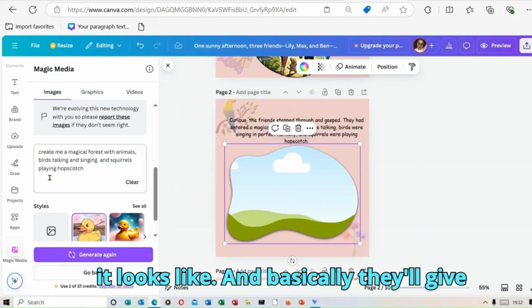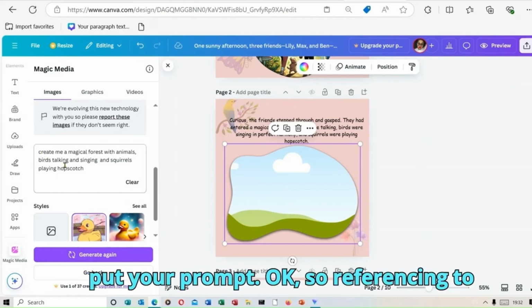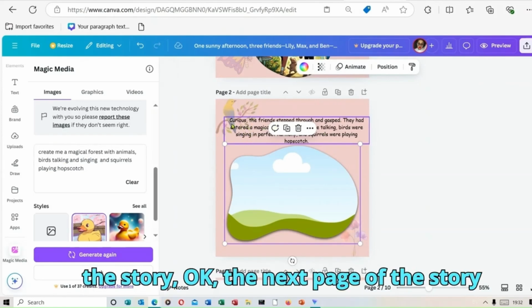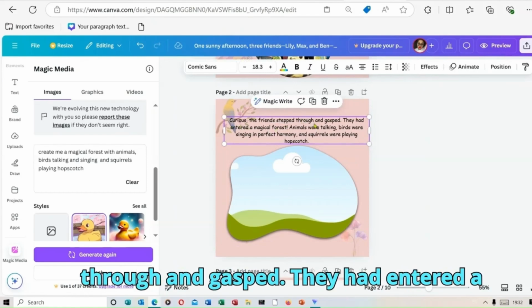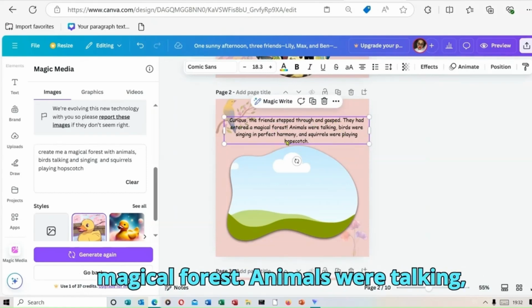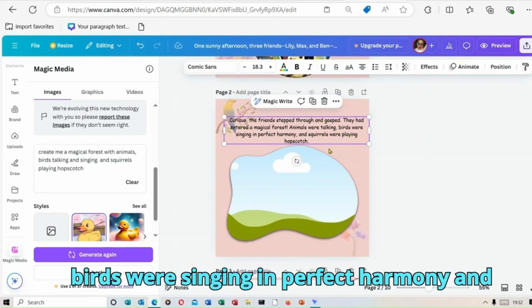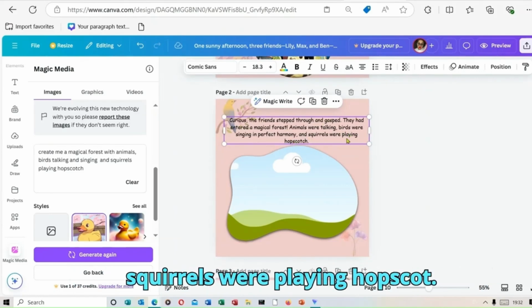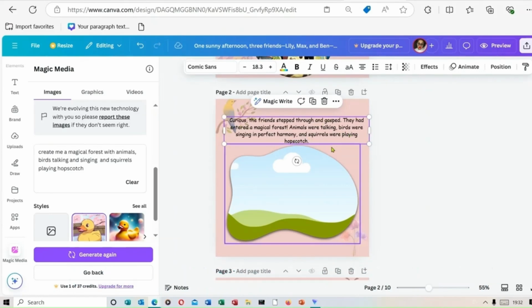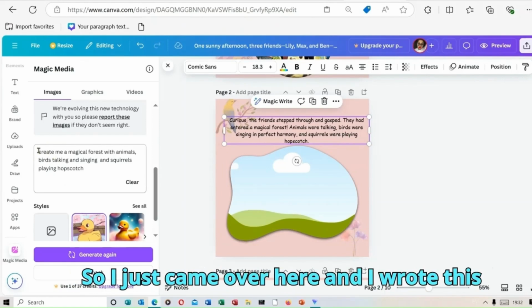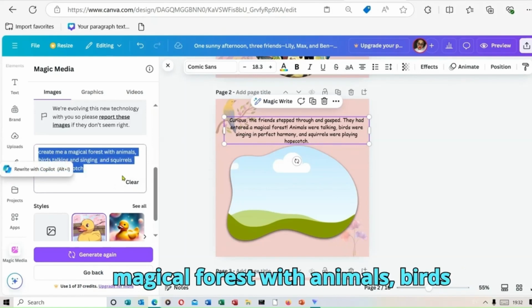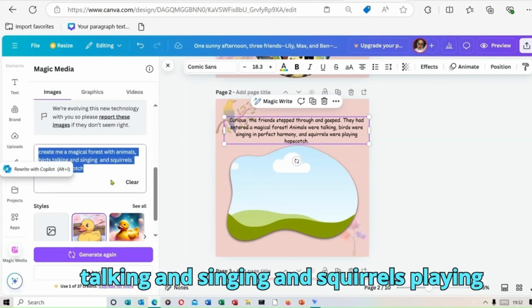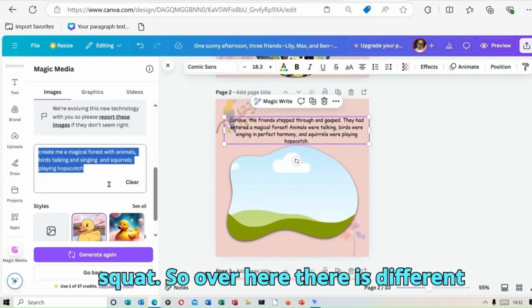Basically, they'll give you this space over here where you can put your prompt. Referencing the story, the next page says, curious, the friends stepped through and gasped. They had entered a magical forest. Animals were talking, birds were singing in perfect harmony, and squirrels were playing hopscotch. So I came over here and wrote this prompt: create me a magical forest with animals, birds talking and singing, and squirrels playing squash.